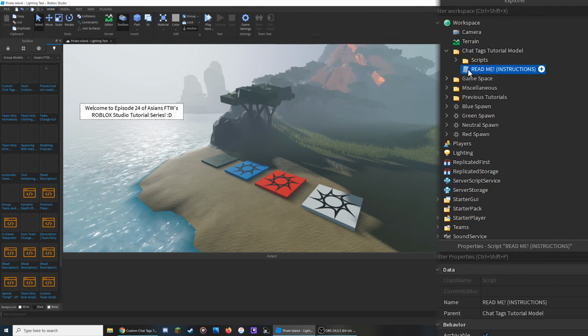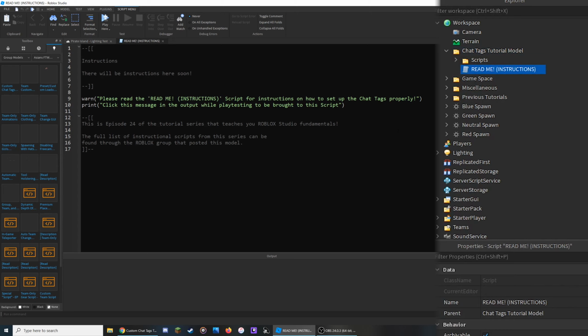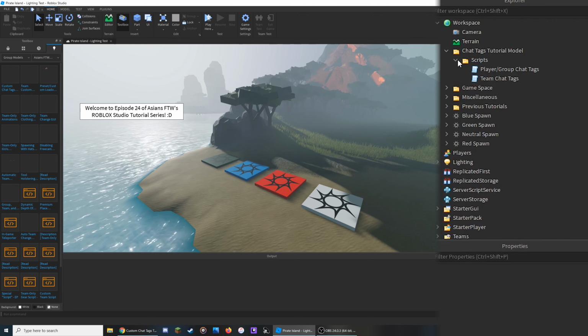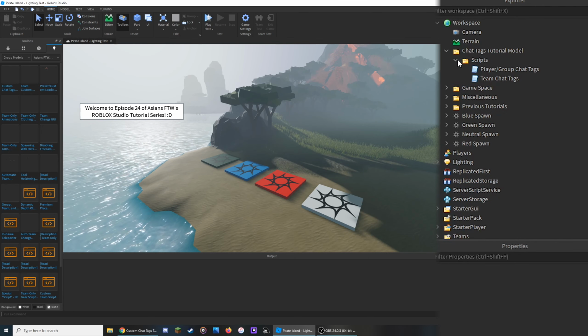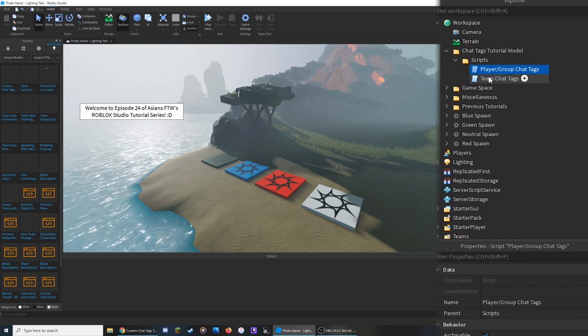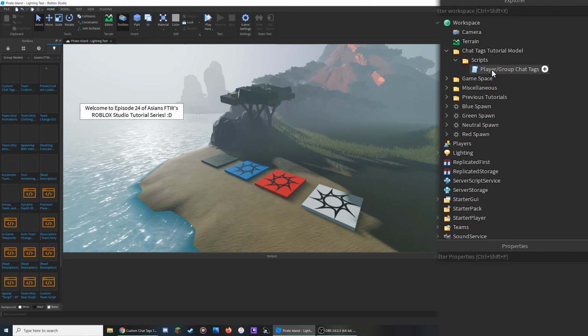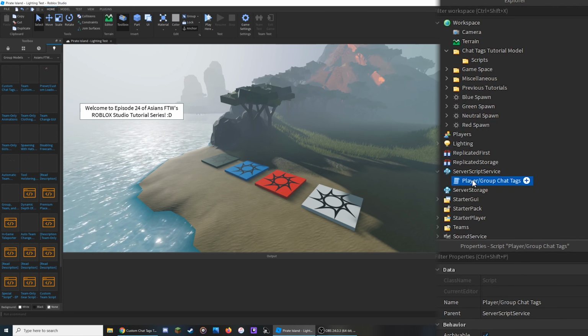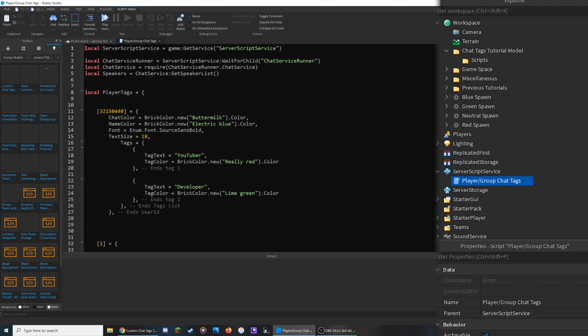There will be optional written instructions in here just in case it's easier for you to learn and set it up through this way, but since we won't be using it in the video, we can get rid of it and open up the scripts folder. In this part of the video, we are only going to be using the player/group chat tag script, so we can get rid of the other one, then drag this one into the server script service, and then open it up to start configuring it.